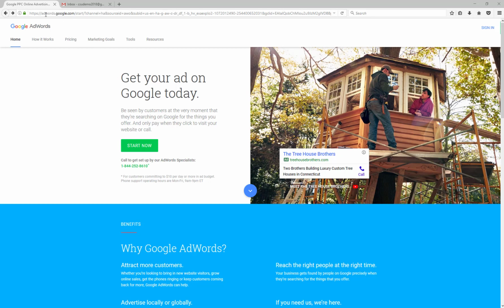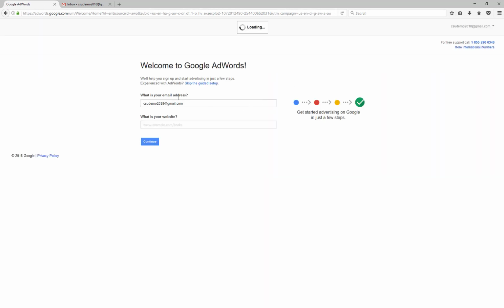So first thing I went to is just adwords.google.com. I'm going to click on the Start Now button. I have to enter my address, so we'll do that, and then we will do www.thenewagesalon.com. So that's the site I'm going to be running my ads for. So I just clicked continue, and we'll see what screen it takes me to next.